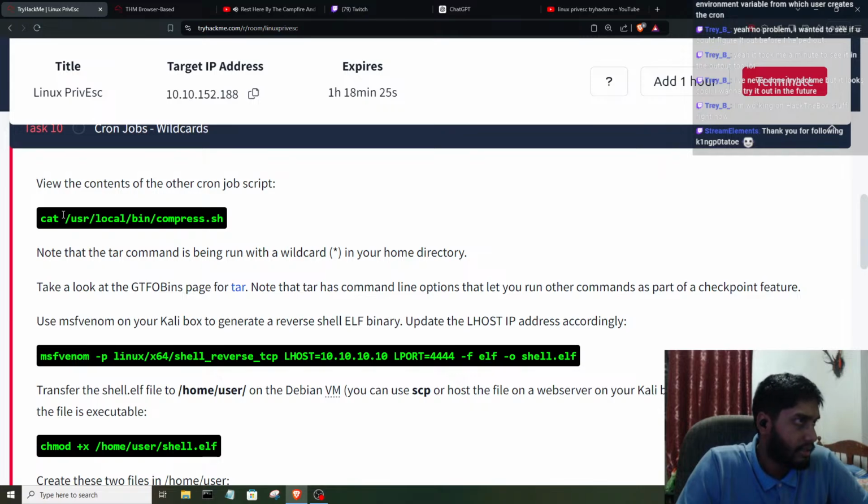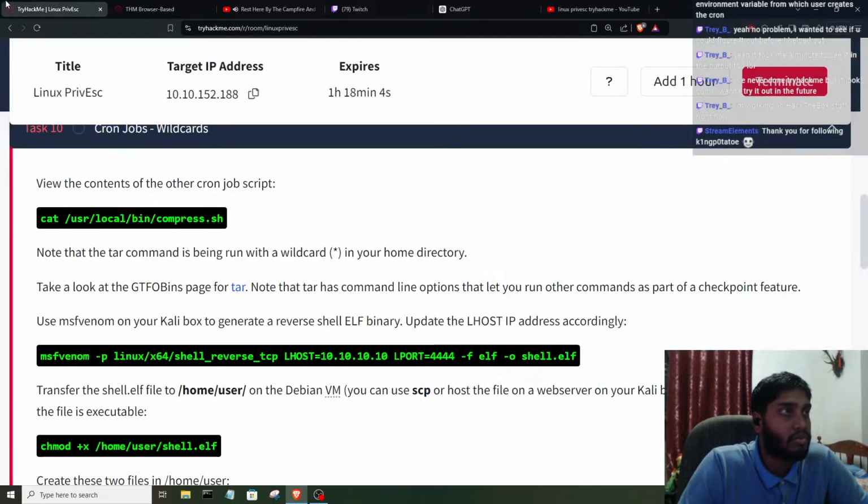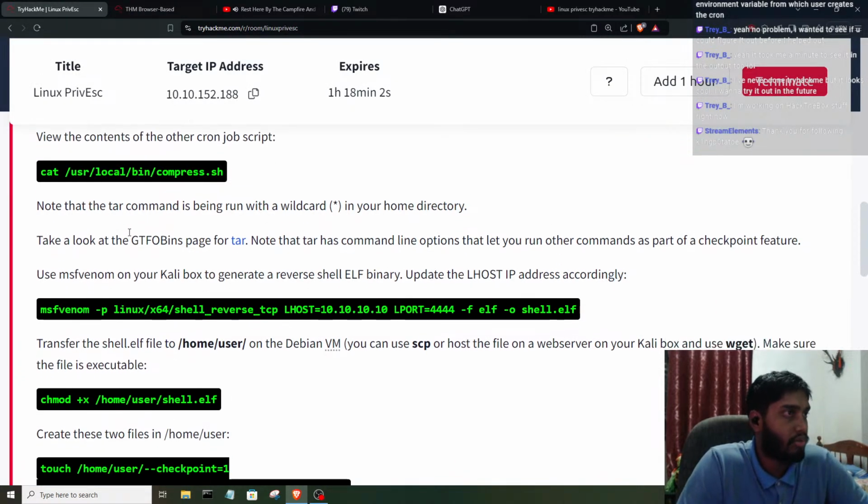All right, so let's view that. It basically just cds into the home user directory and then runs tar tzf on /tmp/backup. I'm guessing it just uncompresses whatever this is here, and then I don't know what it does with it. So I think it just uncompresses it.